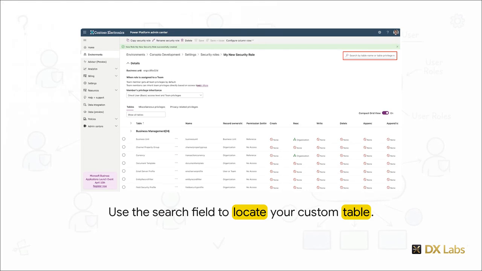After you save those core settings, you enter the configuration matrix. Think of this as your master control board. Now, instead of scrolling endlessly through thousands of different tables, which would take forever, you just use the search field. This lets you instantly locate the specific custom table you want to grant access to. This interface right here is exactly where your raw enterprise data meets your rigid security architecture.